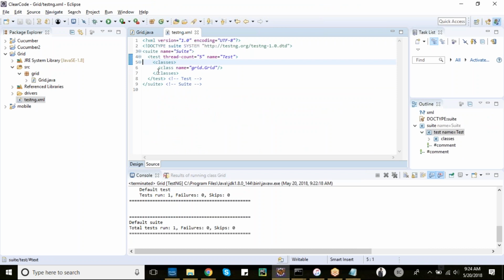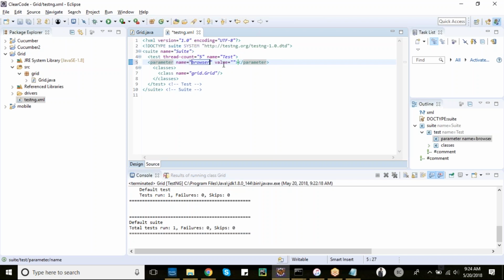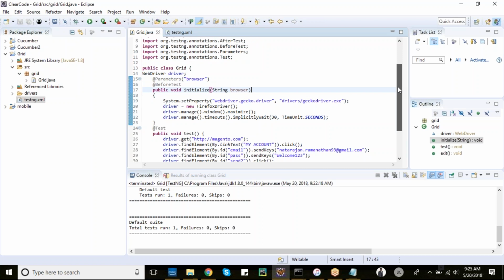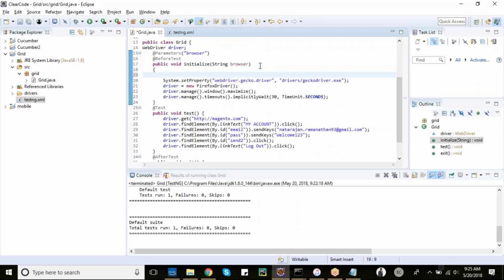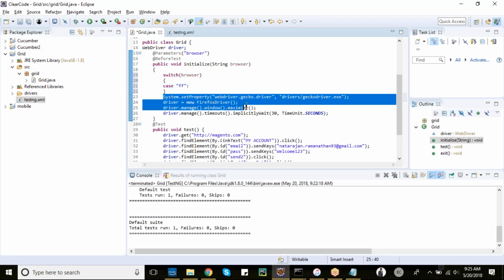So here within this test, you can just say parameter name is browser and the value corresponding to the parameter is going to be Chrome, or we have now used Firefox, so I'll tell FF. The value corresponding to the parameter is going to be FF. So that parameter is going to be captured over here, passed on into this initialize method. Now let's say switch browser, case FF. If it is Firefox, then do these two steps.